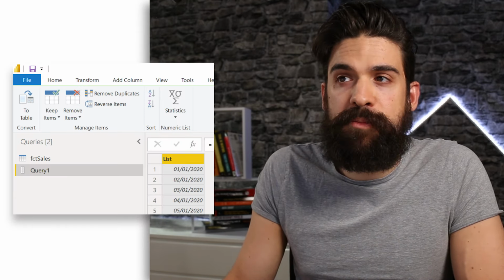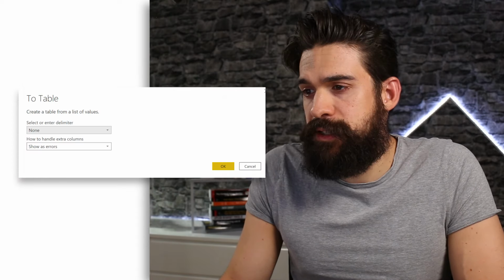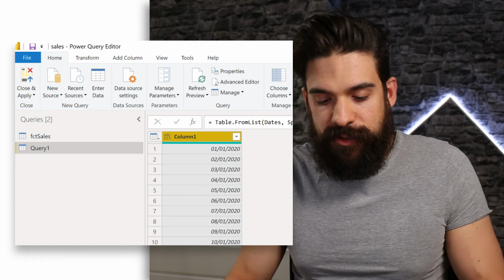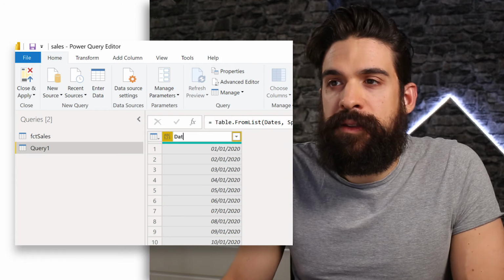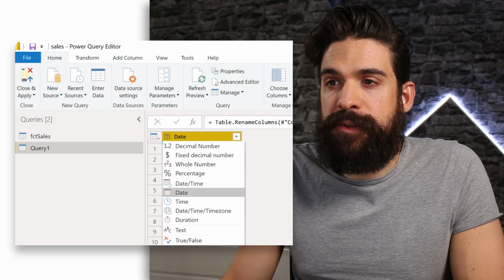Now, if I want to add more columns to it, well, I cannot leave it as a list. I need to first convert it to a table. That's very easy. You can just go here to the top, Transform, and then click on To Table, and just click on OK. So now it's a table, and I can do all of the standard Power Query transformations. So let's start by renaming that column to date, and then also apply the correct data type, so date.